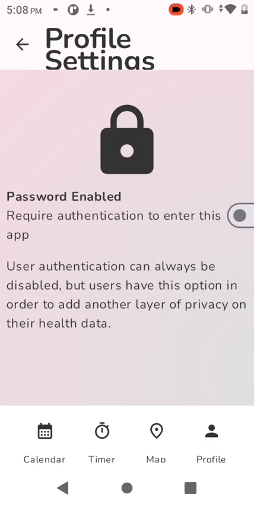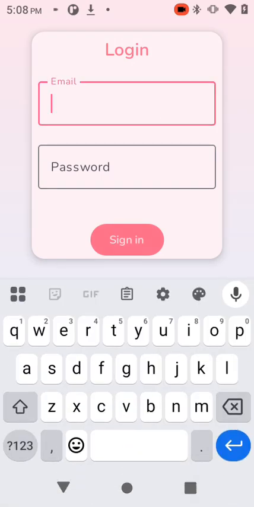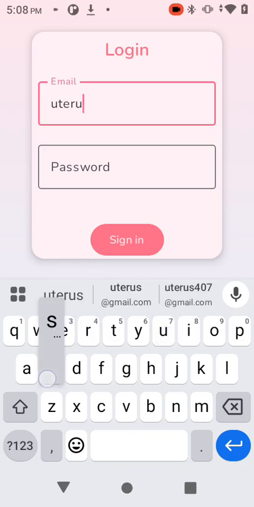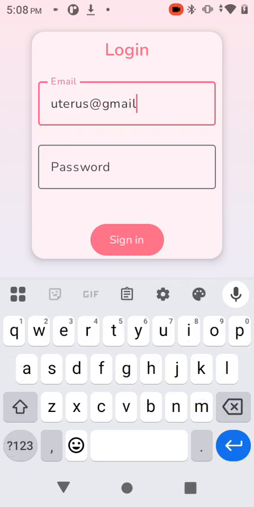On the profile page is where I control whether I want this app to be password enabled or not, just for an extra layer of privacy protection. So if I turn this on, then I get this login screen where I'll have to enter an email and a password to actually access the app. So I'm going to use an account that I've already signed up with.